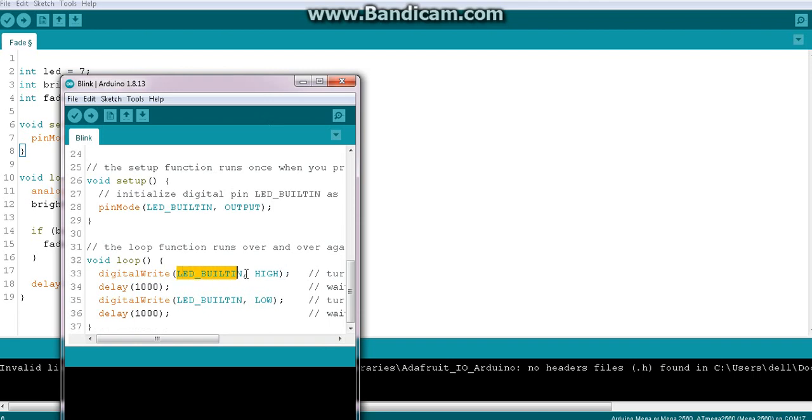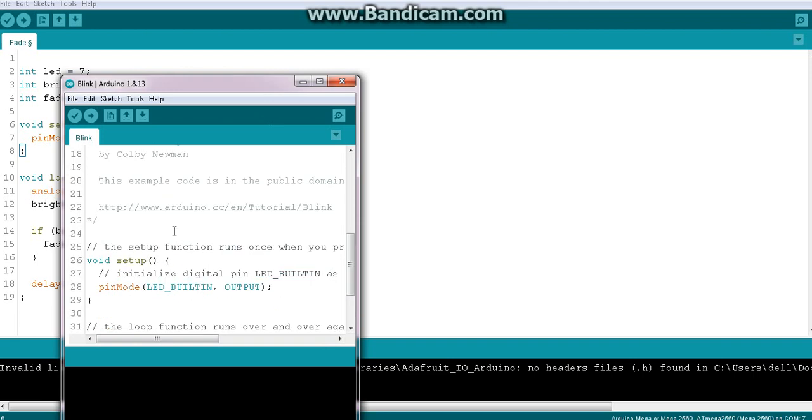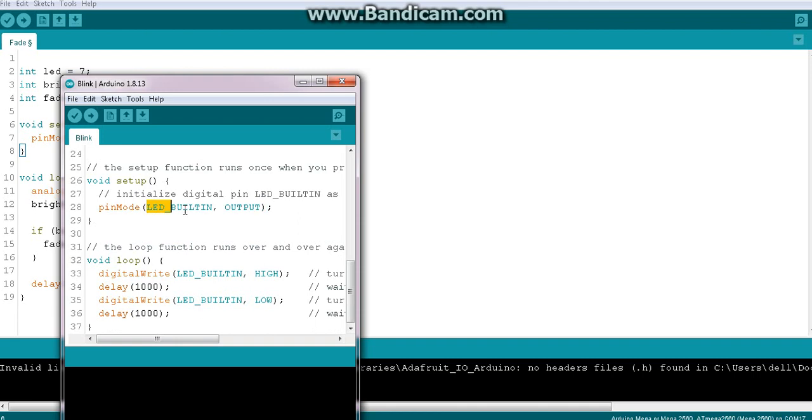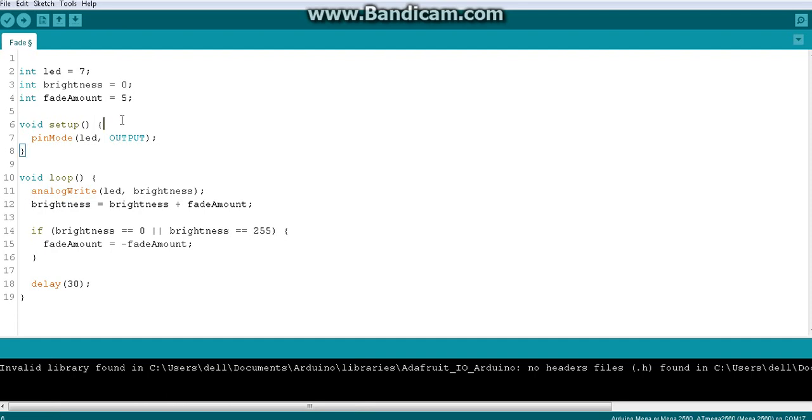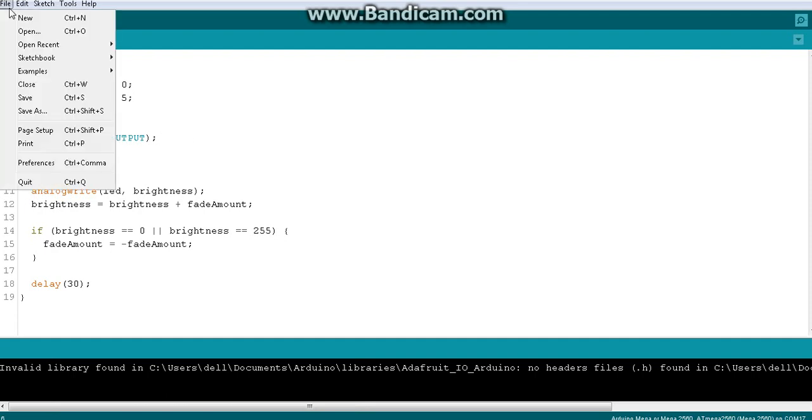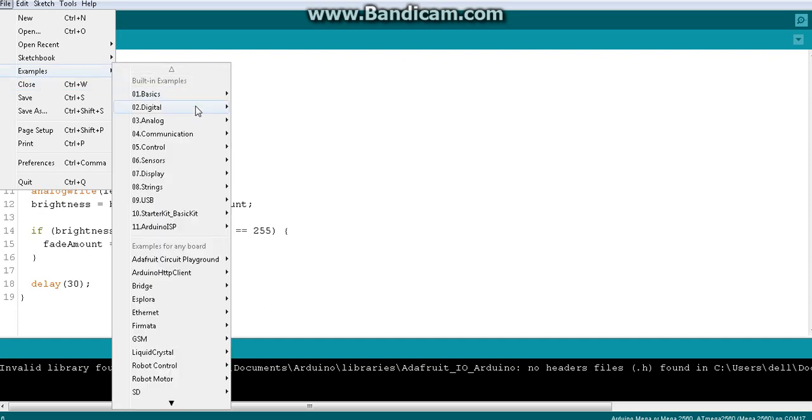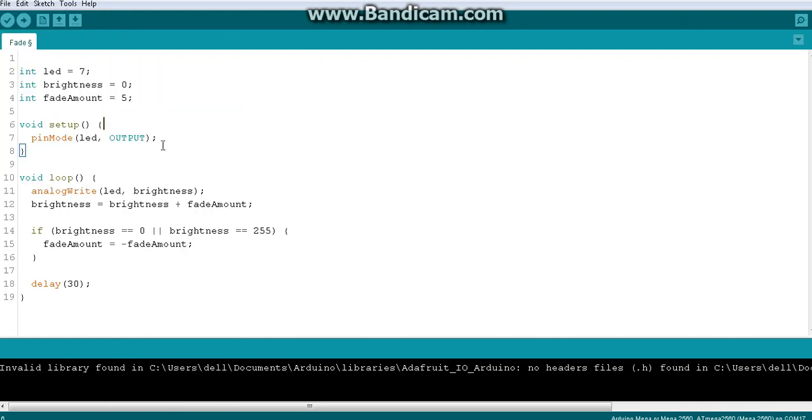So don't worry about these things. This is something else. This LED built-in, what is the meaning of that? This is kind of a reserved keyword, so don't worry about that now. You can study about this, that's up to you. For the moment, let's not get into that. So blink is there, and so many things are there. You can just go through, play around and have a look. But don't get scared.